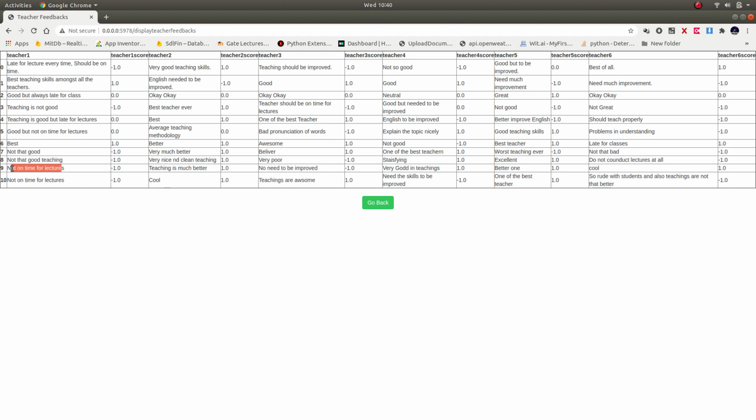So here comes our machine learning model. Our machine learning model takes a sentence as input and predicts whether the given feedback is positive or negative. So our model helps in classifying these feedbacks as positive, negative or neutral.